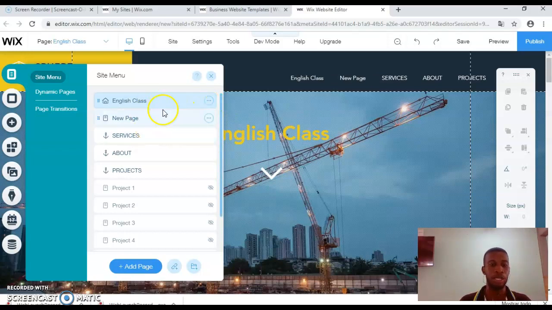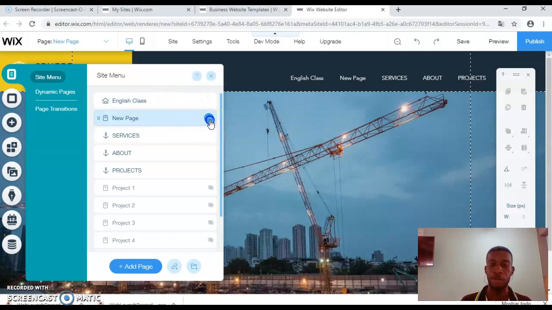Very good. This is the main page, and another page you can rename, for example, class number one, class or lesson one.